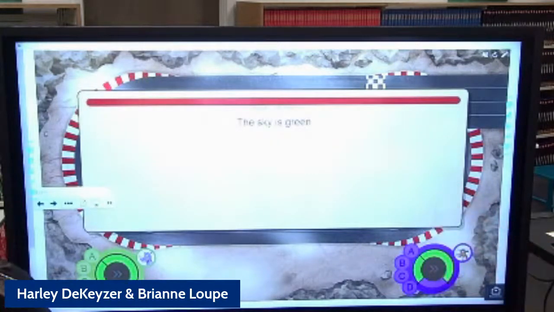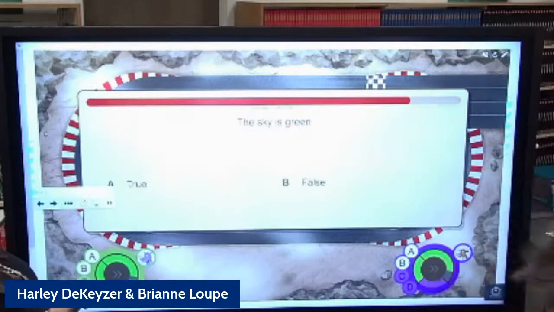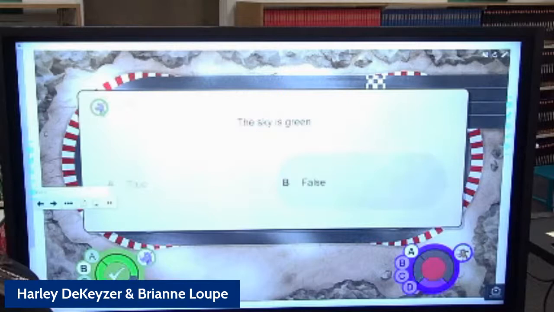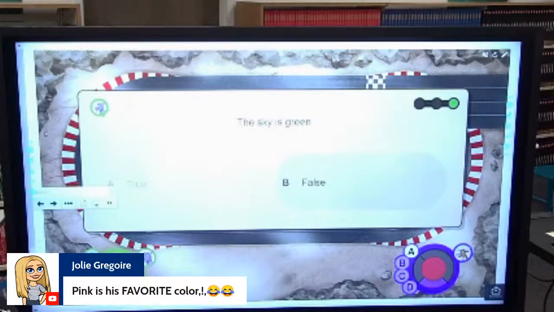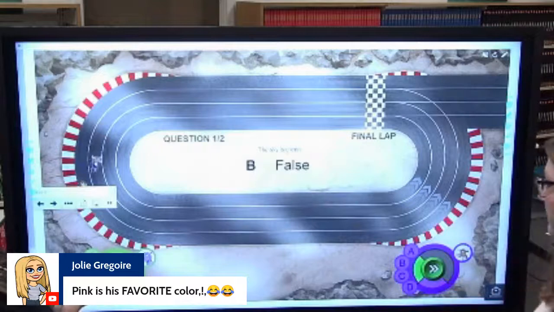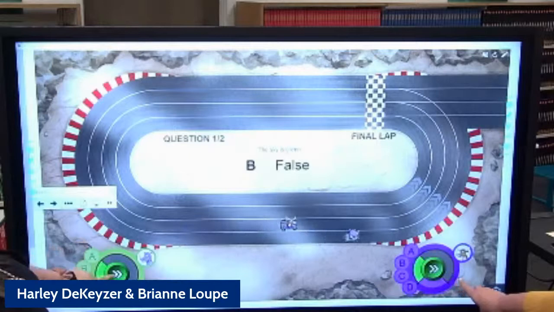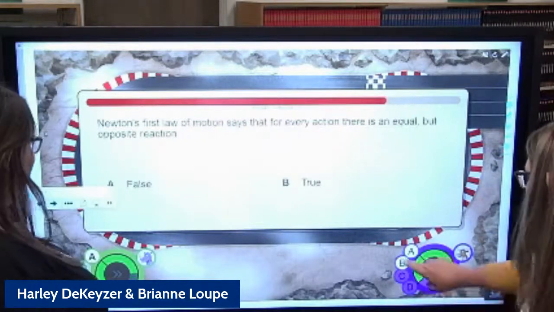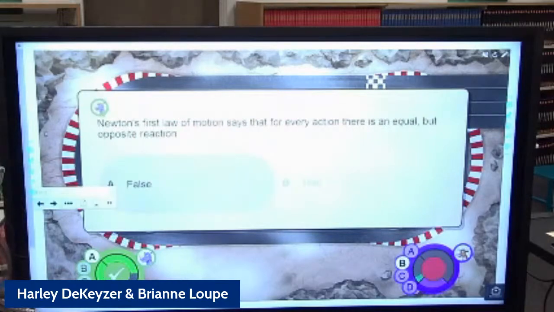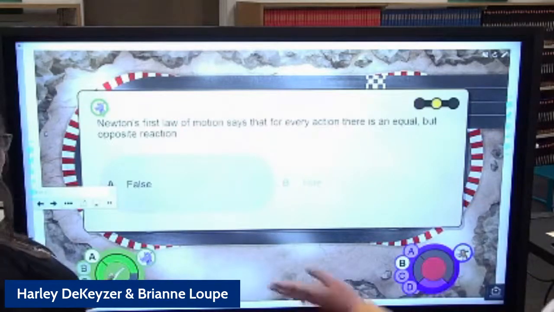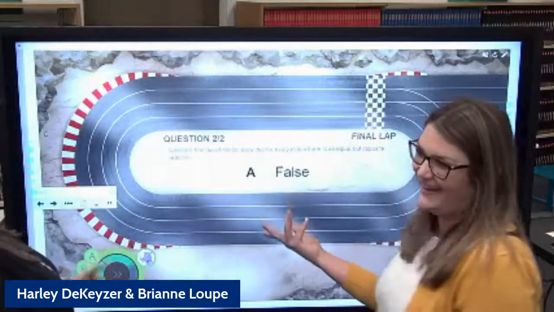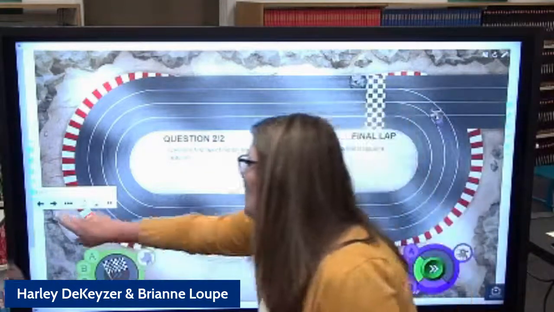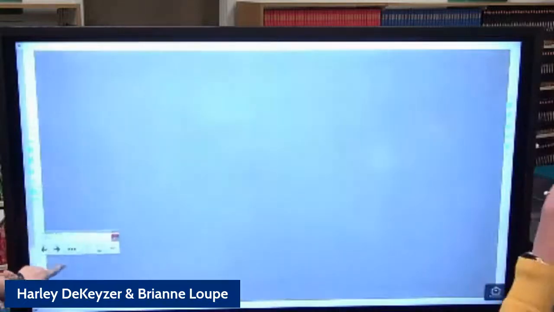There we go. Okay, sky is green. That was false. I got it wrong, so she is ahead of me now. So now I click next. We're about to get another question. Newton's first law of motion says that for every action, there's an equal but opposite reaction. I got it wrong again. So she's going to be ahead of me. I teach Spanish. So anyway, that's just another game that you can do. A review game.